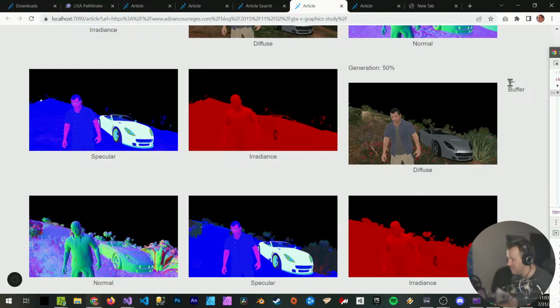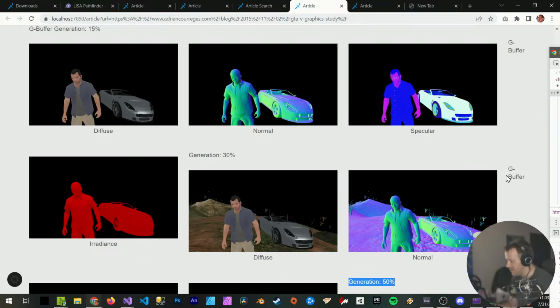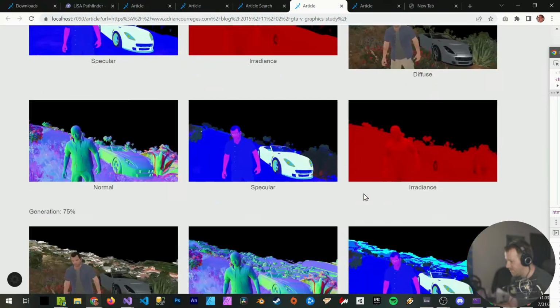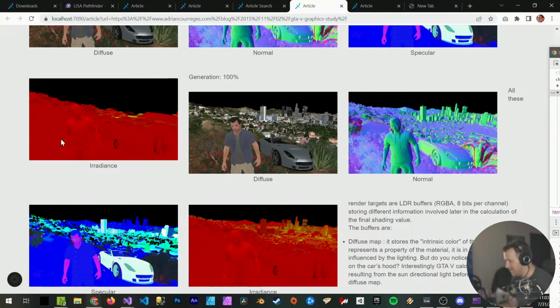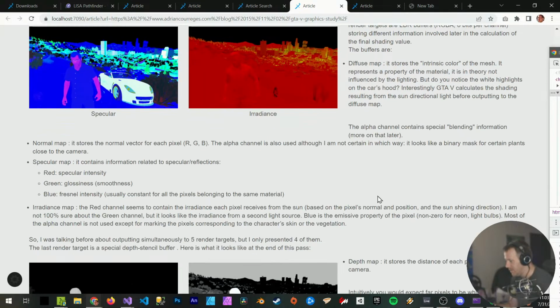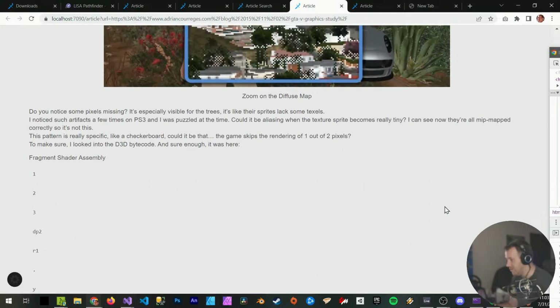Ooh, that's bad. That's really bad. And that's bad too. What is this? Generation 50%. G buffer generation 30%. These things need to be fixed. Like, this needs to be put in a row. I think if I fix that on this page, it'll look a lot better.